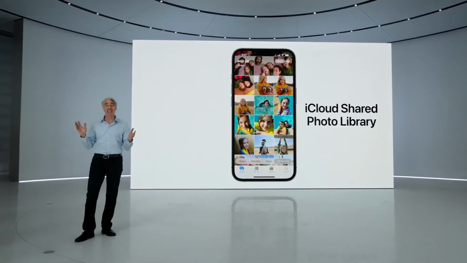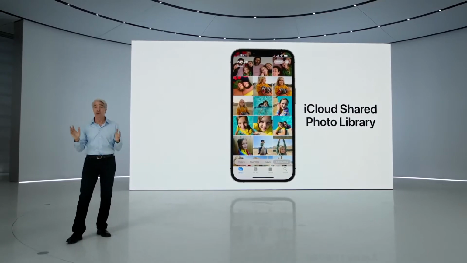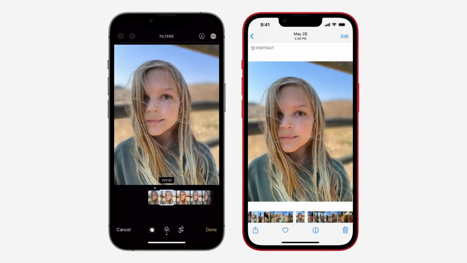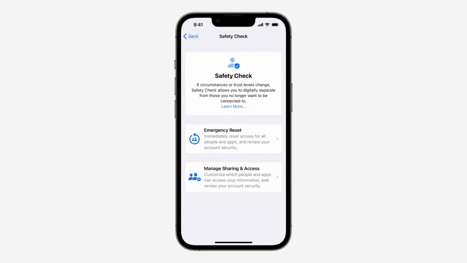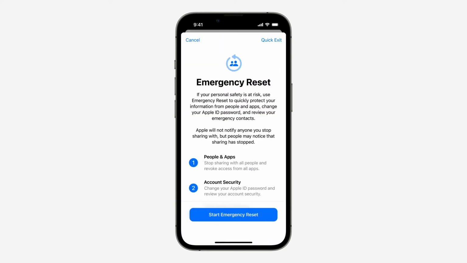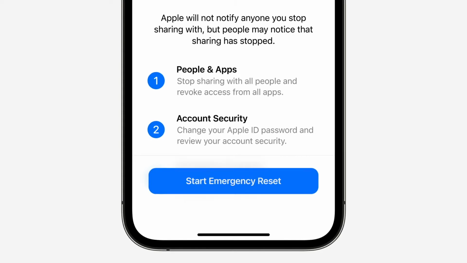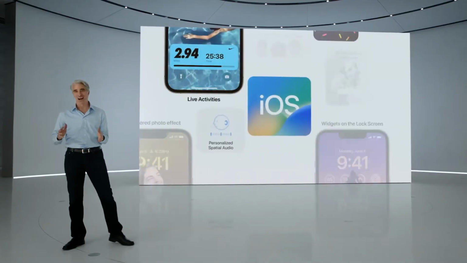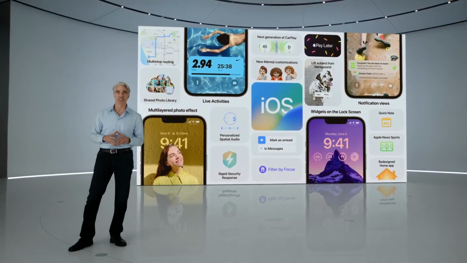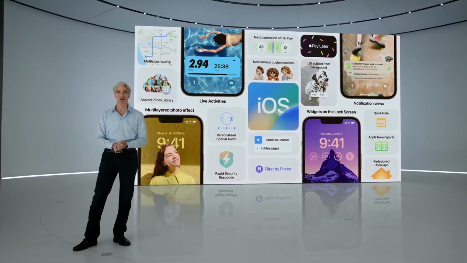We're introducing iCloud Shared Photo Library to help you share photos seamlessly. So if one member of the group is a talented photo editor, everyone gets to enjoy their edits to the shared photos. Deletions, captions, and keywords sync too. Safety check. A new section in settings where you can quickly review and reset the access you've granted others. This lets people in abusive situations quickly revoke an abuser's access to their data and location, enabling them to cut ties and get to safety. And that's iOS 16, a mighty release that gives you entirely new ways to make iOS your own.